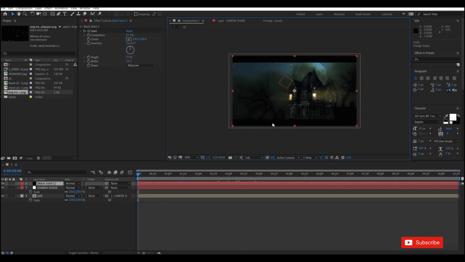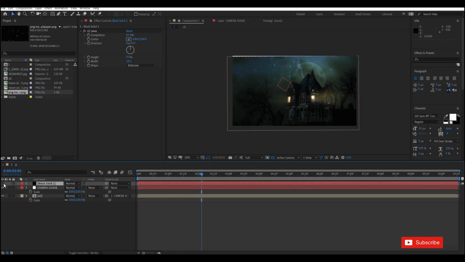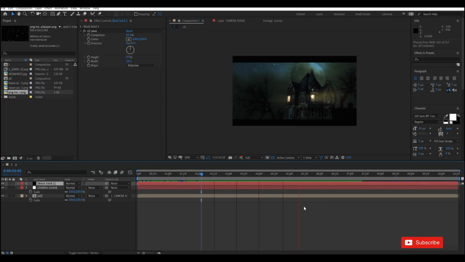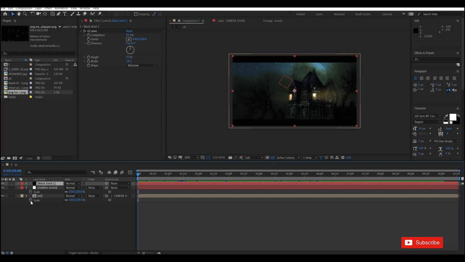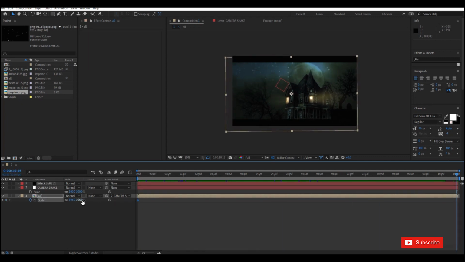Alright, so now we are going to animate the scale, so that it looks as if the camera is panning in. Add your keyframe, then scale. Yeah, as you can see now, it looks as if the camera is panning into the building, or into the house.